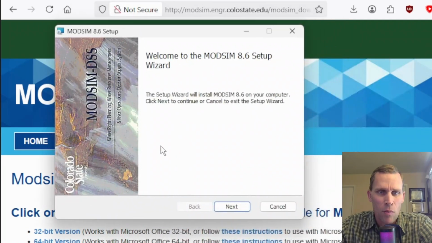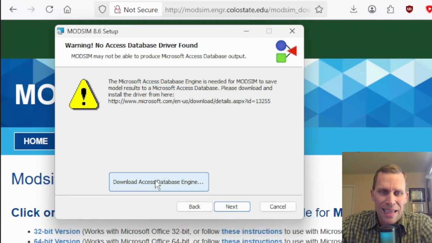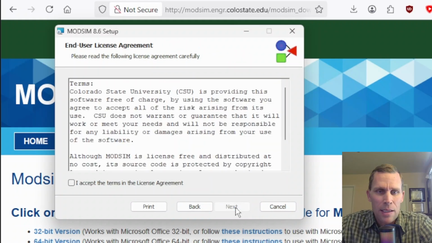So here is the little welcome page. Click on next. And then when I get to this page, it's telling me about not being able to find MS Access database drivers, but I have Access installed, so I'm just going to go ahead and click next. Otherwise, you can click this button, or this link may not work, so I'll leave a separate link in the video description for downloading the MS Access database engine. But for me, I'm just going to go ahead and click next.